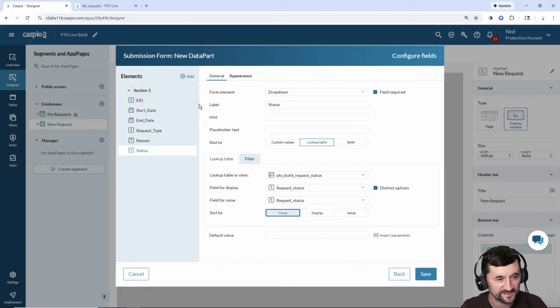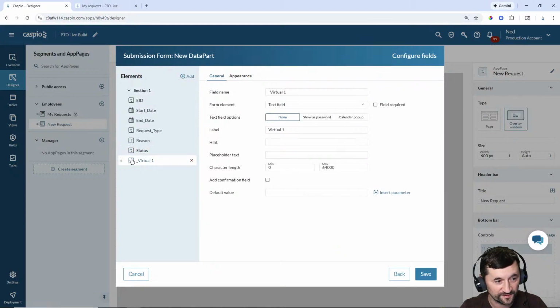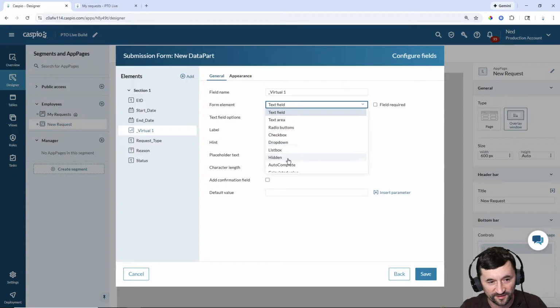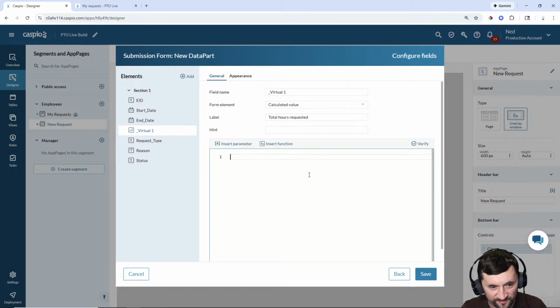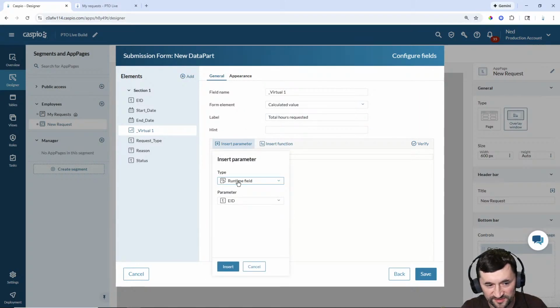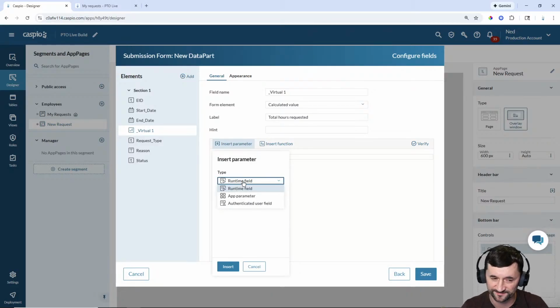Okay, and now let's add our virtual field. Move that underneath the end date. That's going to be a calculated value. Total hours requested, and I will paste. So just want to make sure everybody knows when you insert parameters, you have to insert now as a runtime field. That's the difference between bridge and flex.